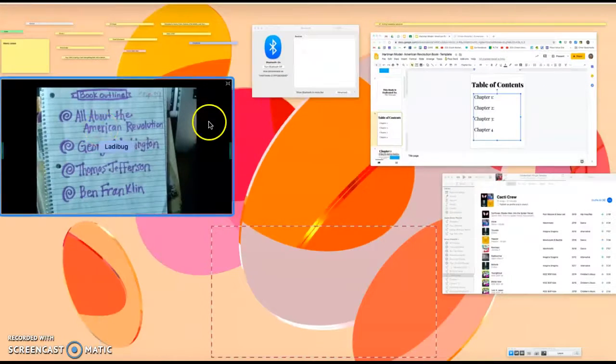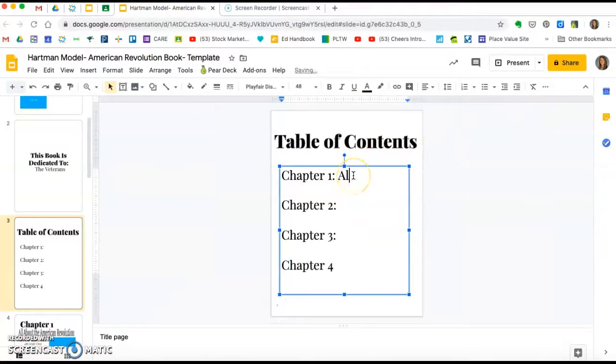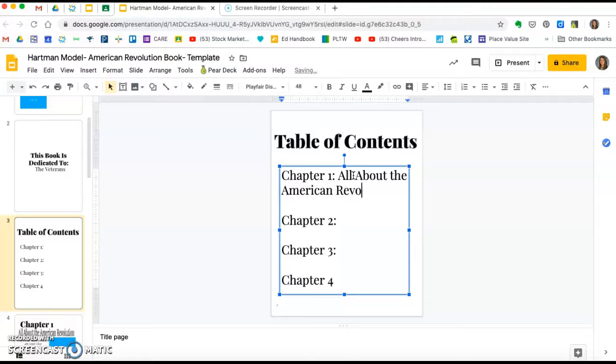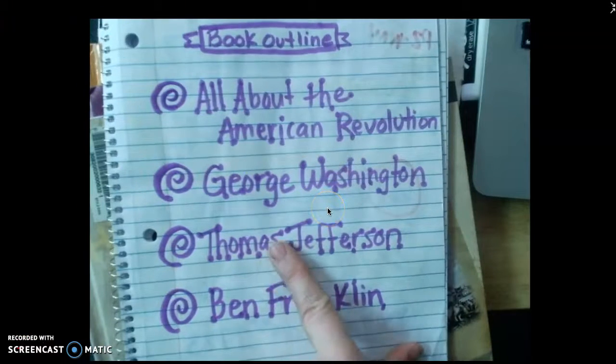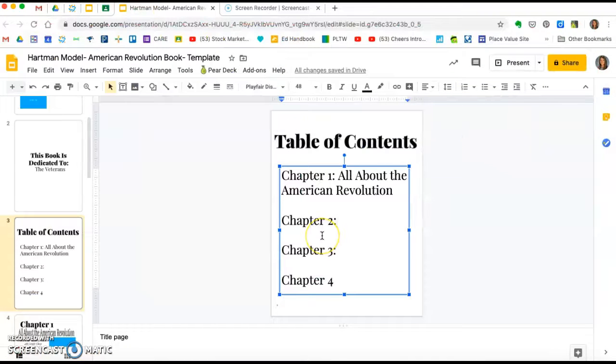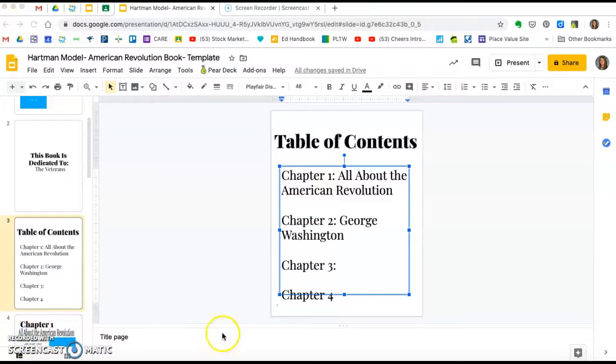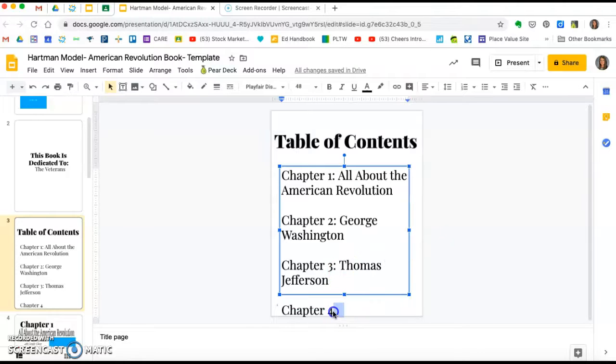Okay? So everyone in this class is going to type here all about the American Revolution. Okay? For their first chapter. Then I'm going back. Chapter 2 is George Washington, Thomas Jefferson, and then Ben Franklin. Now, I know that I have to get these things. Okay, so then I'm going to put George Washington, then I'm going to put Thomas Jefferson, and then I'm going to put Ben Franklin.